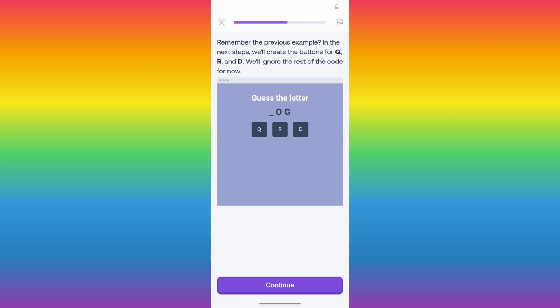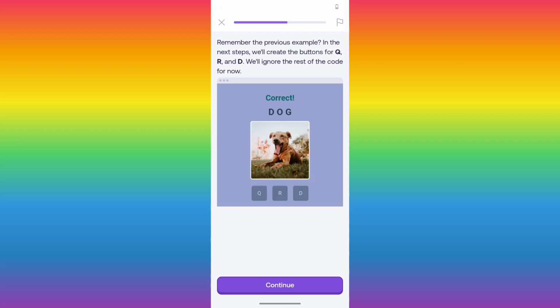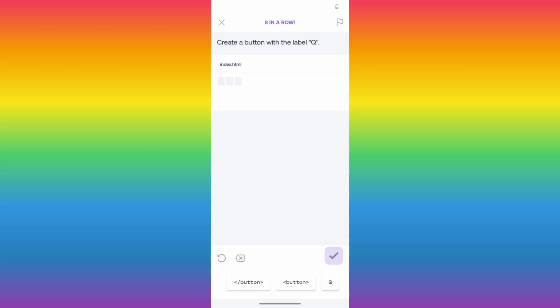In the next step, we will create the buttons for Q, R and D. We will ignore the rest of the code for now. Alright, so guess the letter, still D. Can you understand? Continue. I say create a button with the label Q. Do you understand? So first you will enter your opening tag. This is your opening tag. See how it is written.